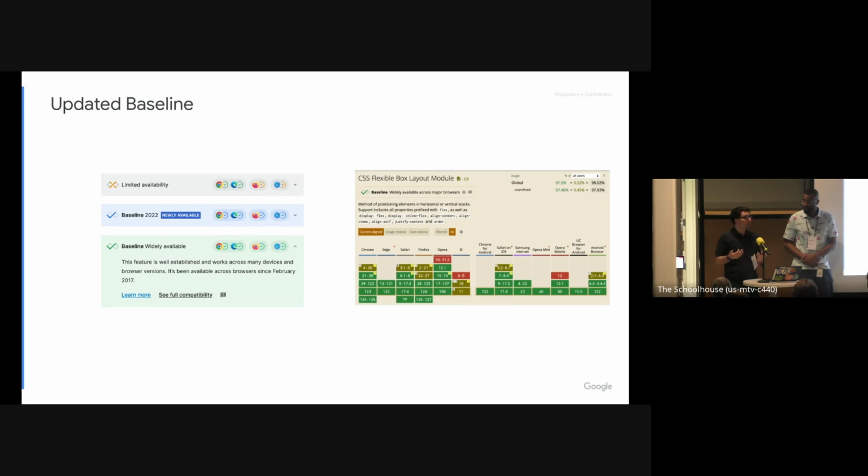As a web developer, what can you expect now to be able to use? Instead of having to keep up with releases that come out every 2 weeks or so, you might want to check in once a year and see what's available in baseline, which is the web platform. So that's something that we've been doing since last year.